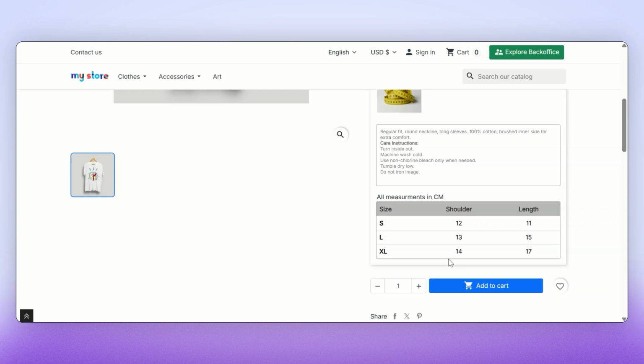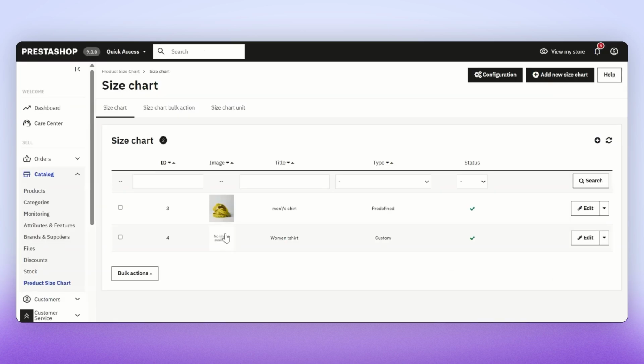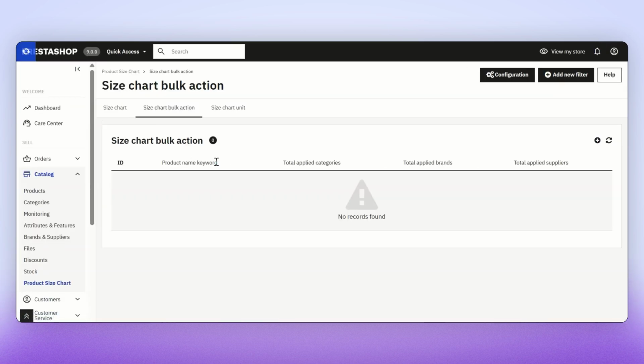Now, let's head back to the Product Size Chart page. Once the page loads, we'll take a closer look at the second tab called the Size Chart Bulk Action tab and understand its purpose. This feature allows you to assign a specific size chart to multiple products at the same time instead of linking it individually to each product. This is especially useful for stores with a large product catalog, as it helps save a significant amount of time.